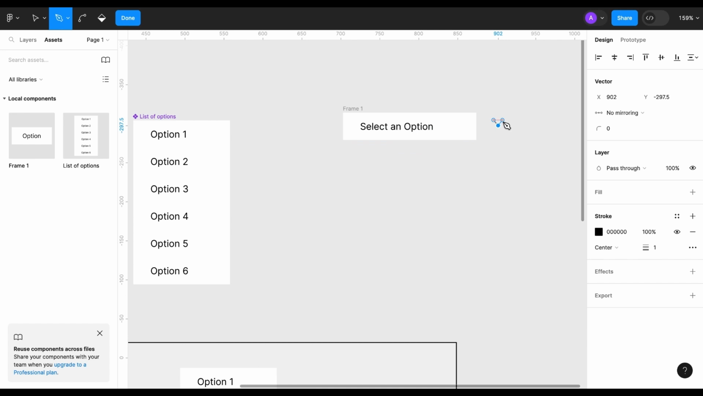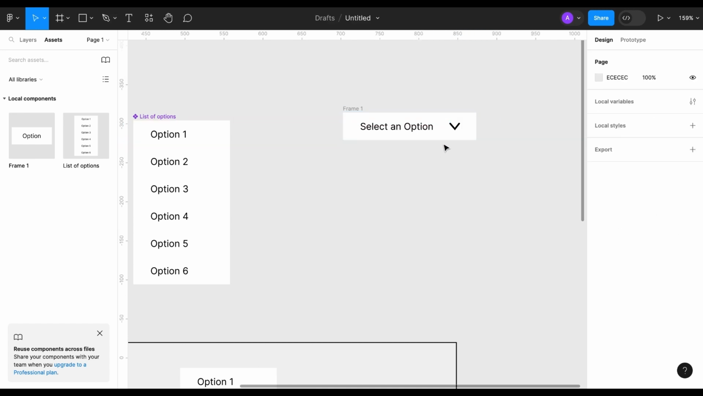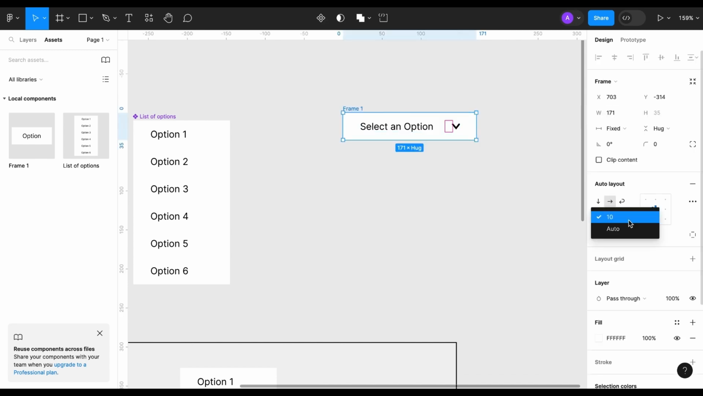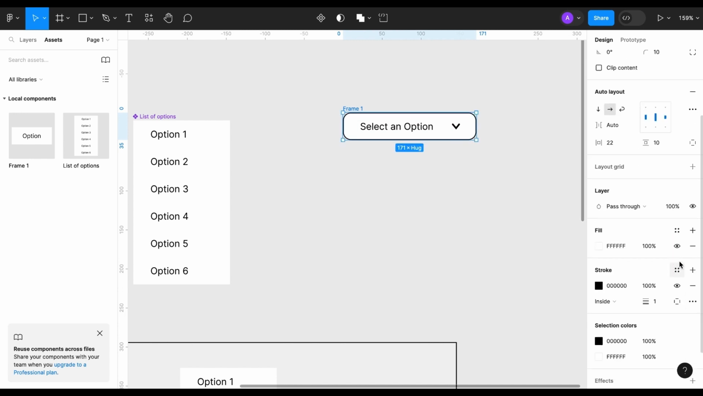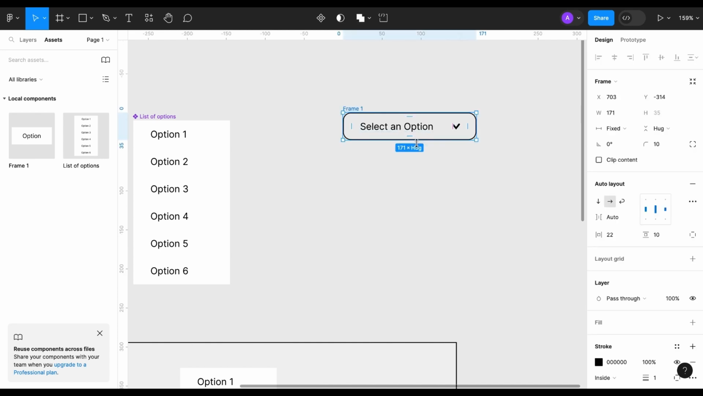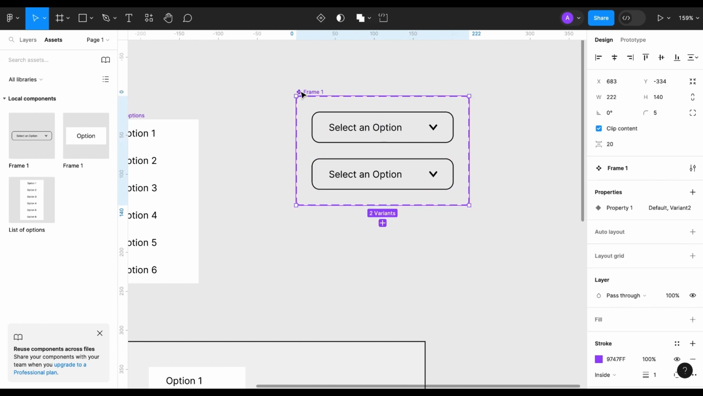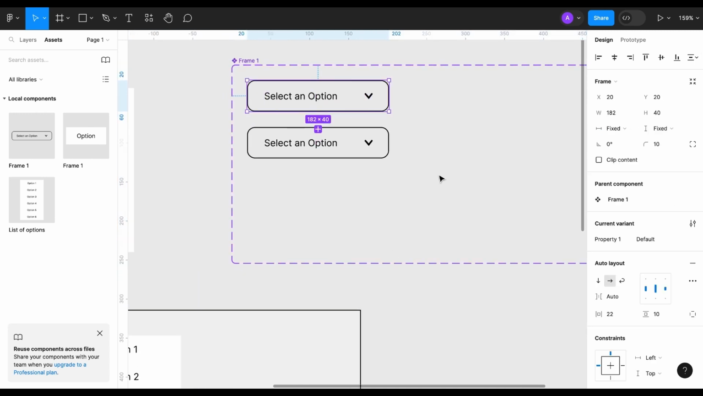I'm going to create icon chevron down with the pen tool. Yes. Add a stroke and round the corner. Create component. Add a variable. I will resize the frame.